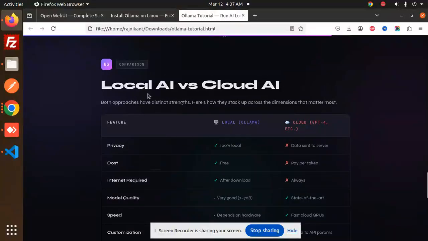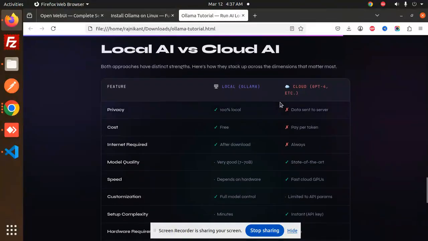So let's understand local AI versus cloud AI. Both approaches have distinct strengths. Here's how they stack up. In terms of cost and privacy, with local Ollama it's 100% local, so privacy is limited to your system. With cloud, data is sent to the server. Cost: local is free, cloud is pay per token. Internet: local requires it only for download, cloud always. Model quality: local is very good, cloud is state of the art, though it depends. Because it's on the cloud, definitely the quality would be much better.